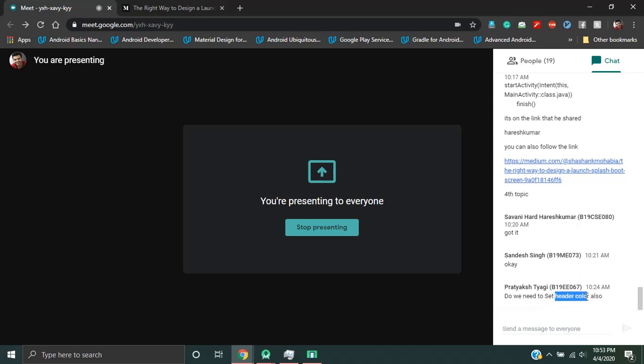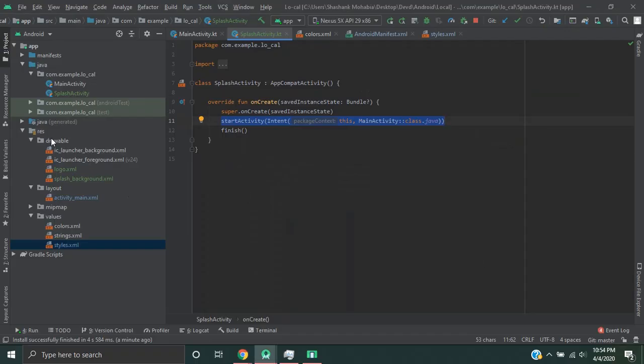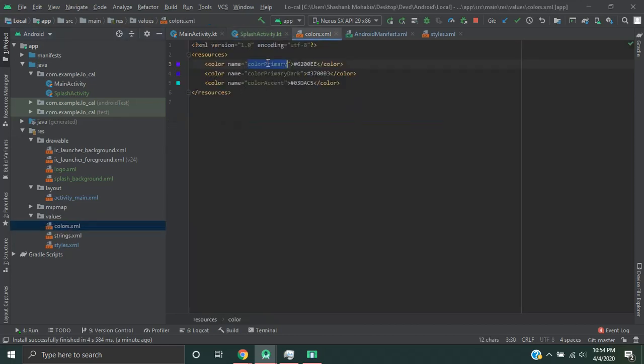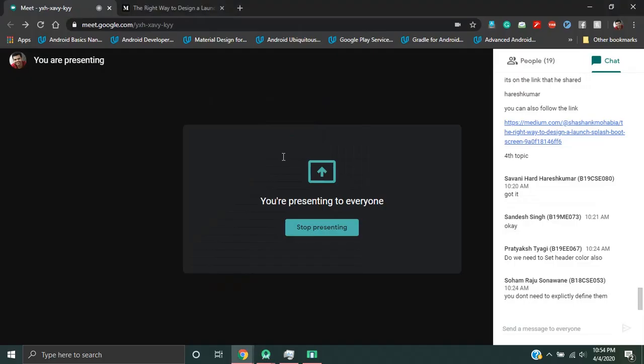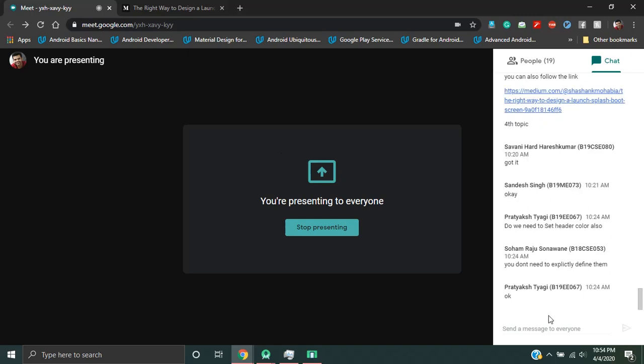Header color, yeah, we can set it differently, but right now when we apply the theme, all the header colors are generally the primary colors that are here. The header color primaries are directly the header colors, because in styles.xml, in the theme that we're applying, we reference this color primary as the header color. If we want, we can set it differently for every activity by applying a different theme. Yeah, we don't need to define it. If you want, you can, but you don't need to.